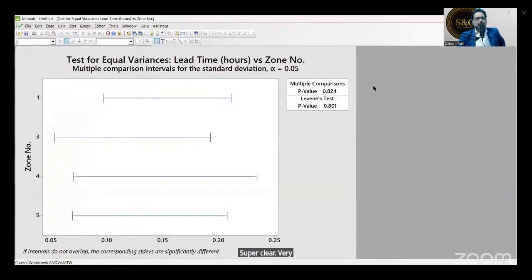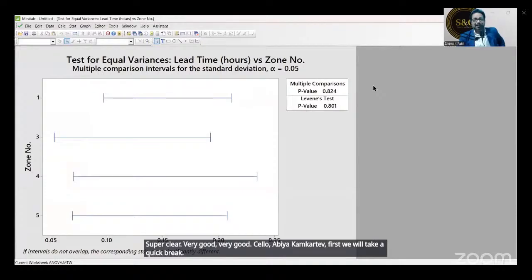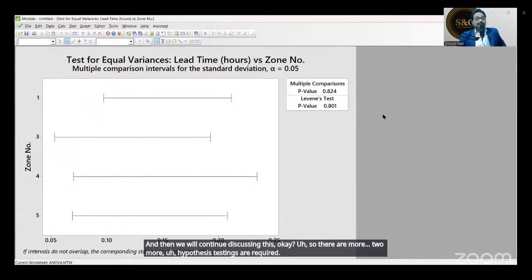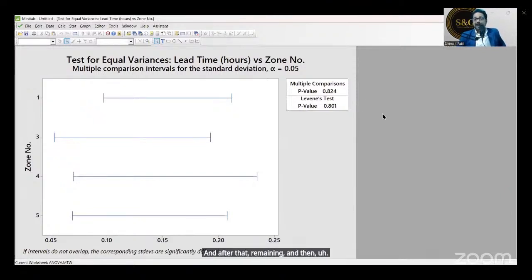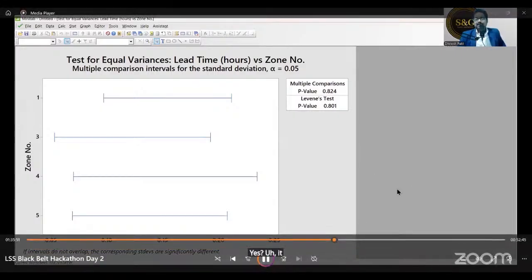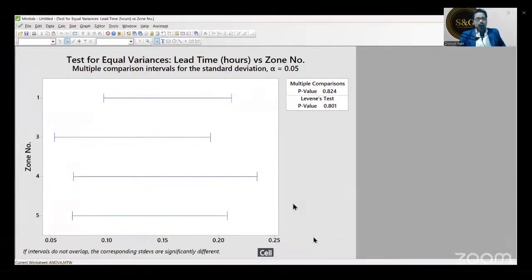Very good, very good. Let's do this. First we will take a quick break and then we will continue discussing this. There are two more hypothesis tests required, and after that we'll go for regression, advanced regression today. It is 8:37. We'll be back by 8:47. Let's enjoy your coffee or tea. Let's take a quick break.